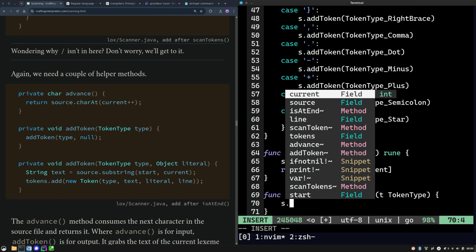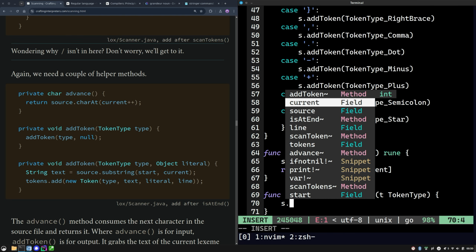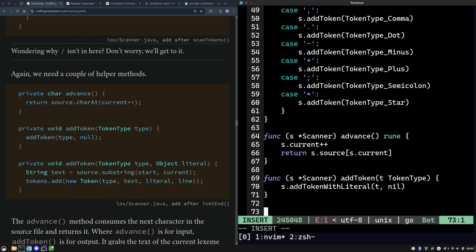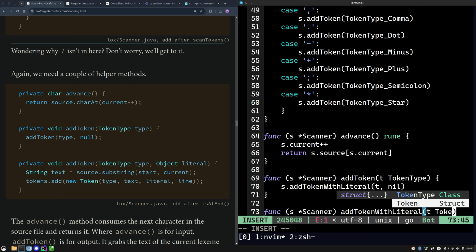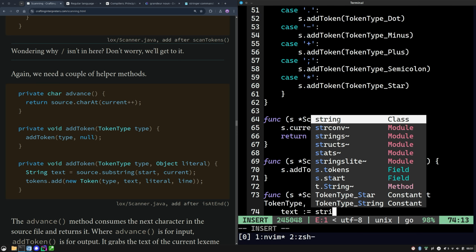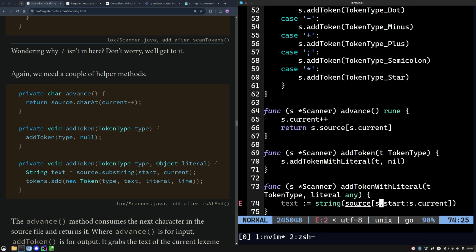So I'm going to call add token with literal, I think I'm just going to define addTokenWithLiteral T, and this is going to be a nil, and define another method called scanner addTokenWithLiteral, T TokenType, literal any, and text equals string source at s.start up to s.current, like so.